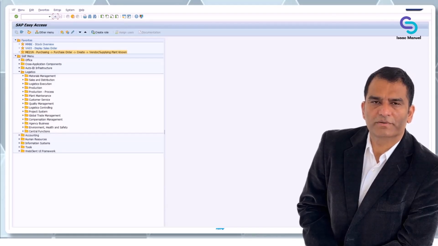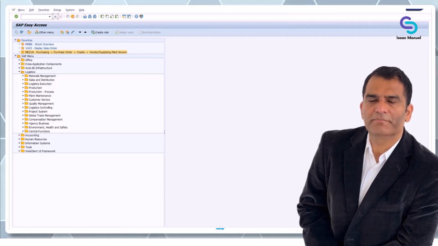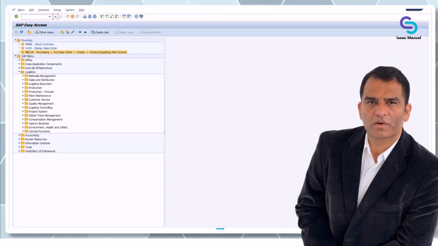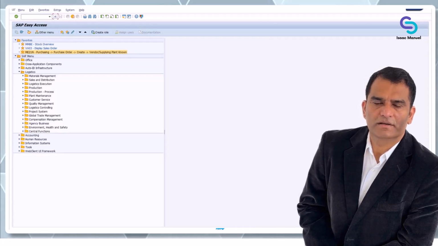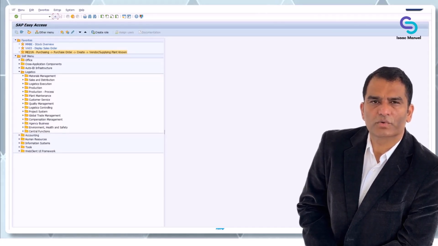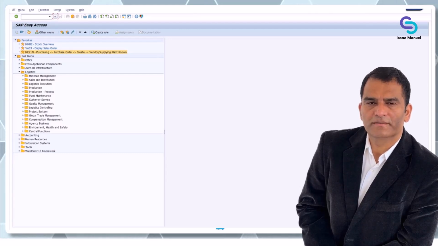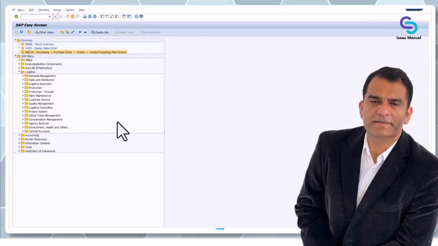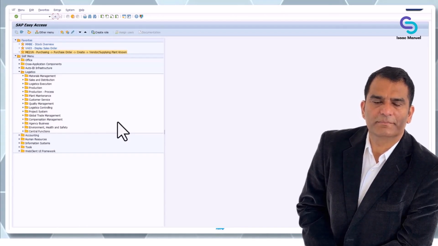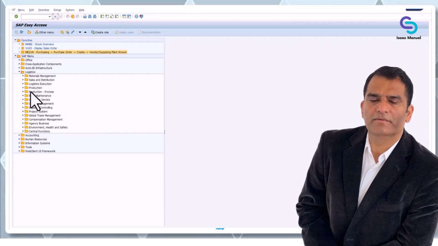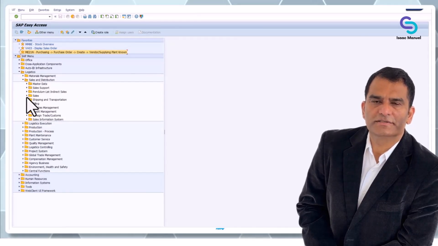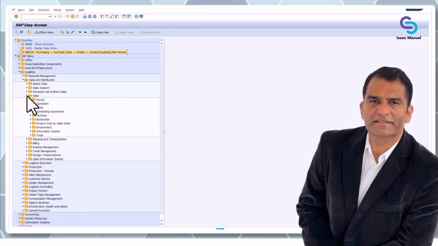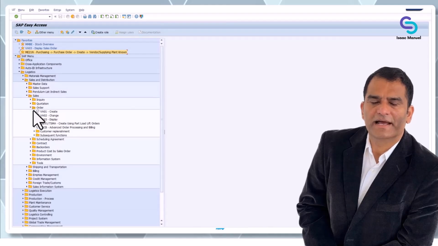There are two common ways to reach the Display Sales Order function, or almost any function in SAP: via the menu path or by using the transaction code. We'll look at both. Let's start with using the SAP menu. In the SAP menu, the left navigation tree, you could find the path to Display Sales Order. It would be under Logistics, Sales and Distribution, Sales Orders, Display, VA03.